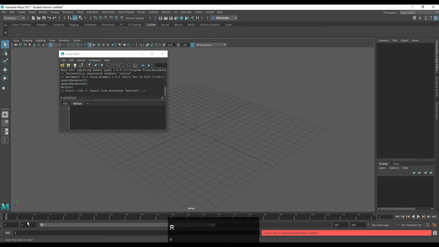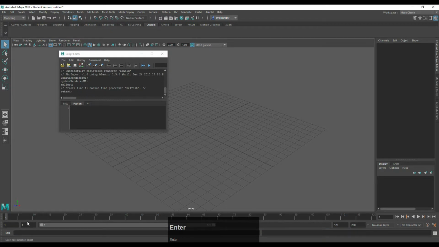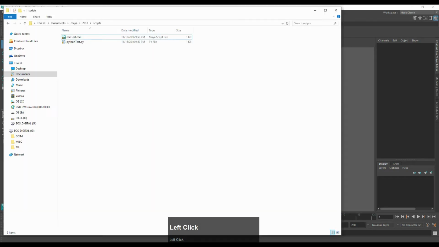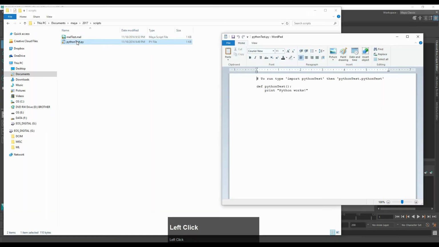I'm going to go rehash. And I'm in my MEL command line. Now if I try the command, MEL test, look, MEL works. And since it's MEL, we can just leave it in that folder forever. It will always work every time I load Maya after this. Let's take a look at the Python test.